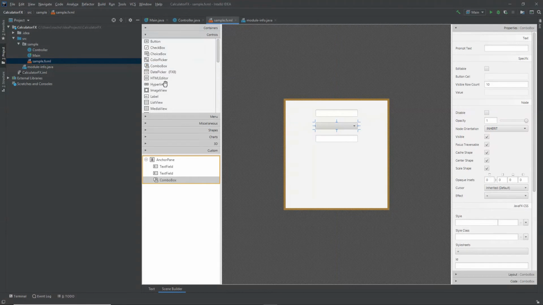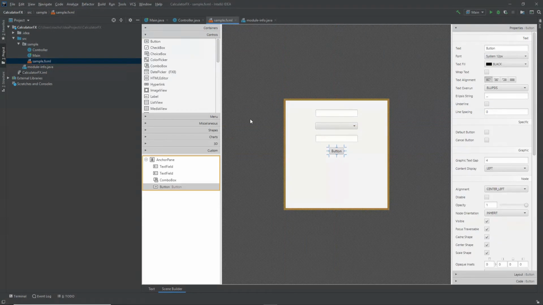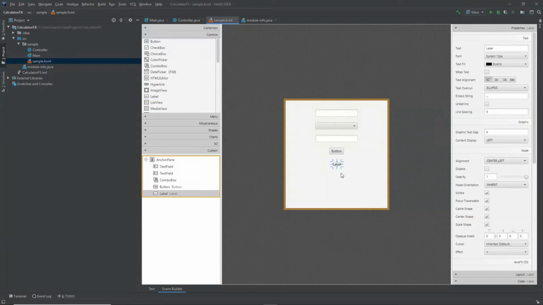And below we are going to add a button to calculate the results and a label to show the final result of the operation. These are the controls that we need. Let's check some of these properties.